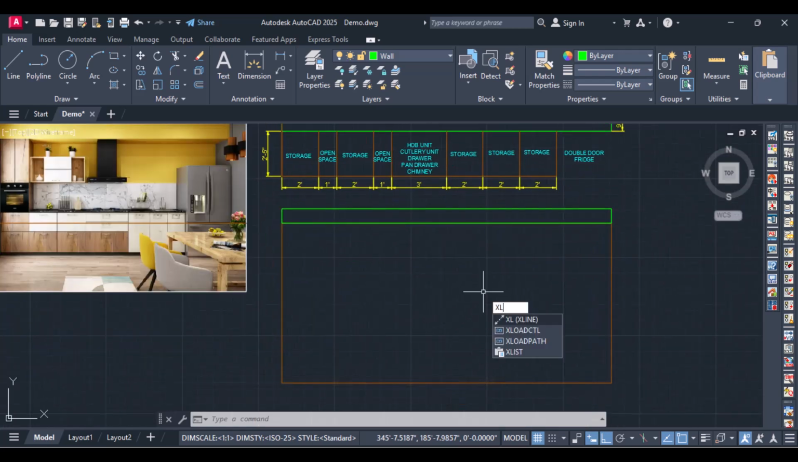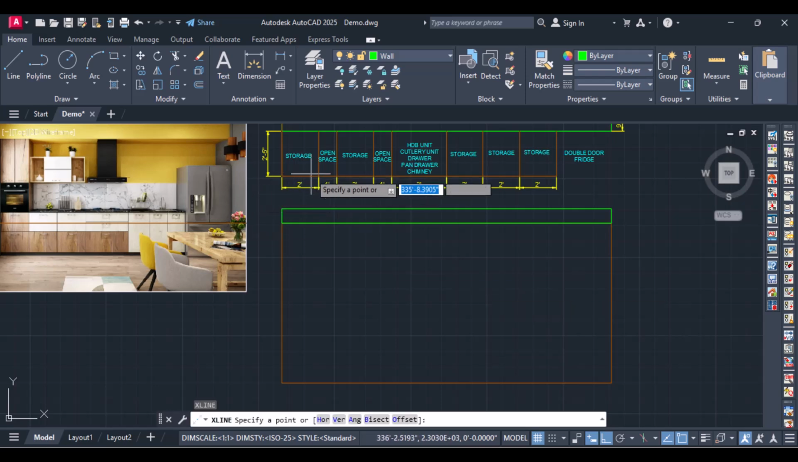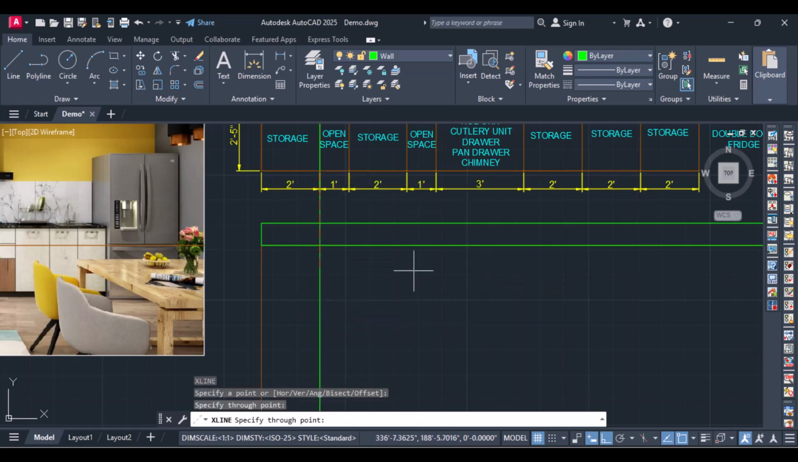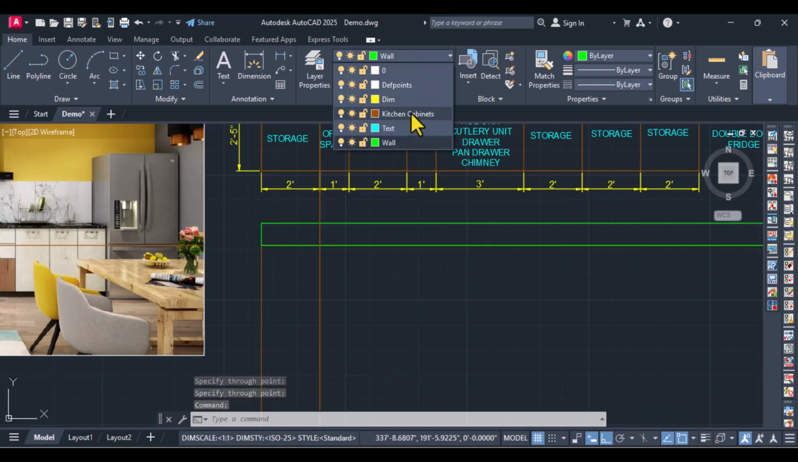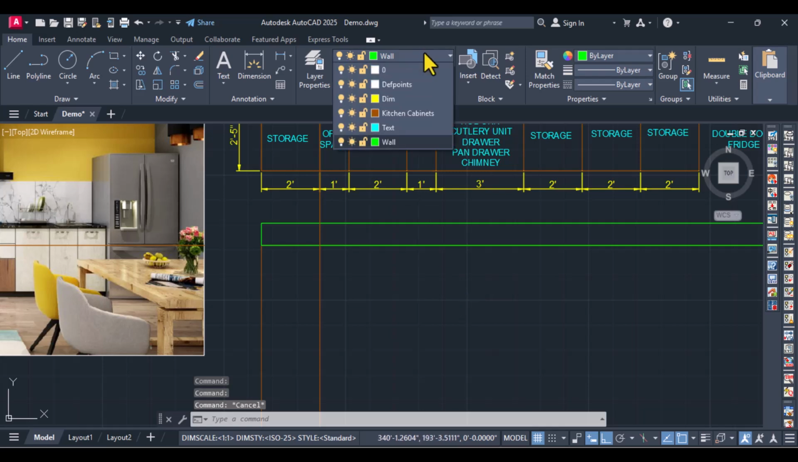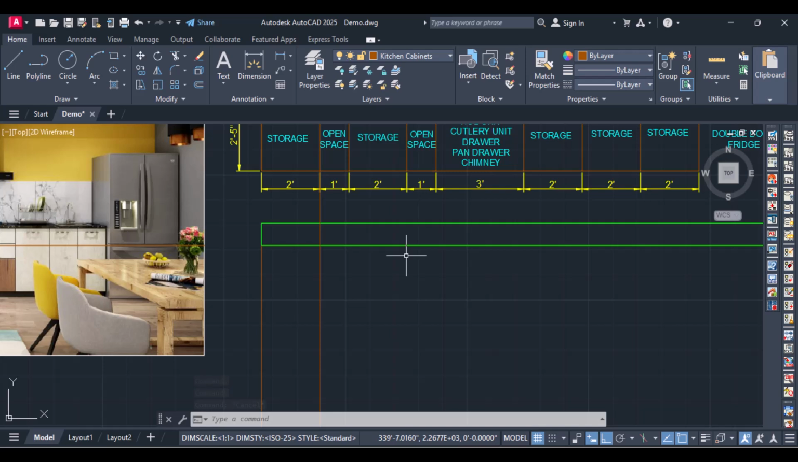Now again we'll use XL for construction lines and draw one construction line from here like this. Hit enter. Ensure that the construction line is in the kitchen cabinets. So select the construction line, click on kitchen cabinets layer. And then ensure that the kitchen cabinets layer is on. One more X line from here like this. Enter.